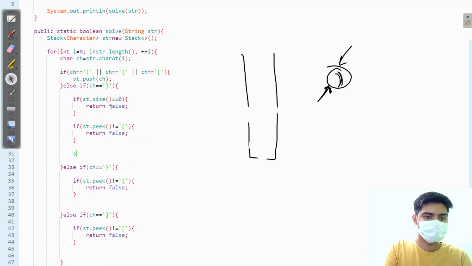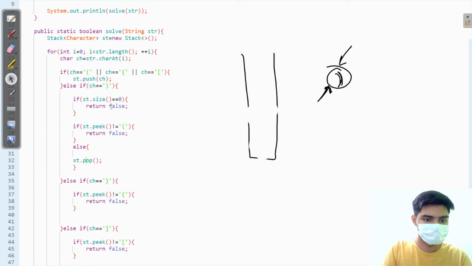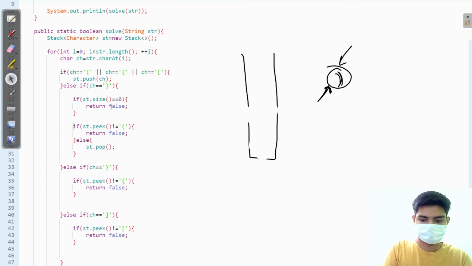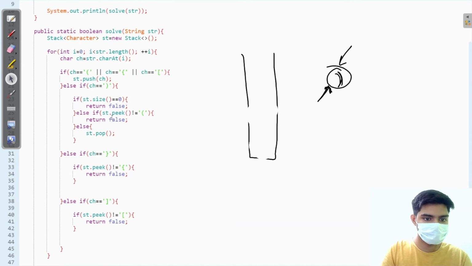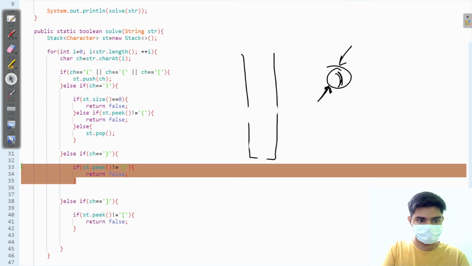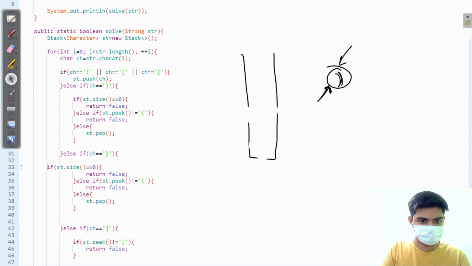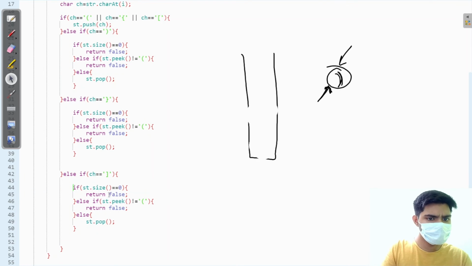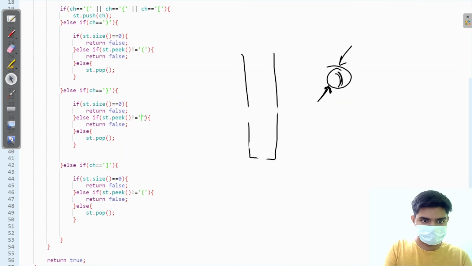Else, I don't have to write any else. I can just simply pop. But let's write else. Let's do this in else if. Okay. So let's copy this. Okay. Now this is for braces, curly braces. This is for square brackets.